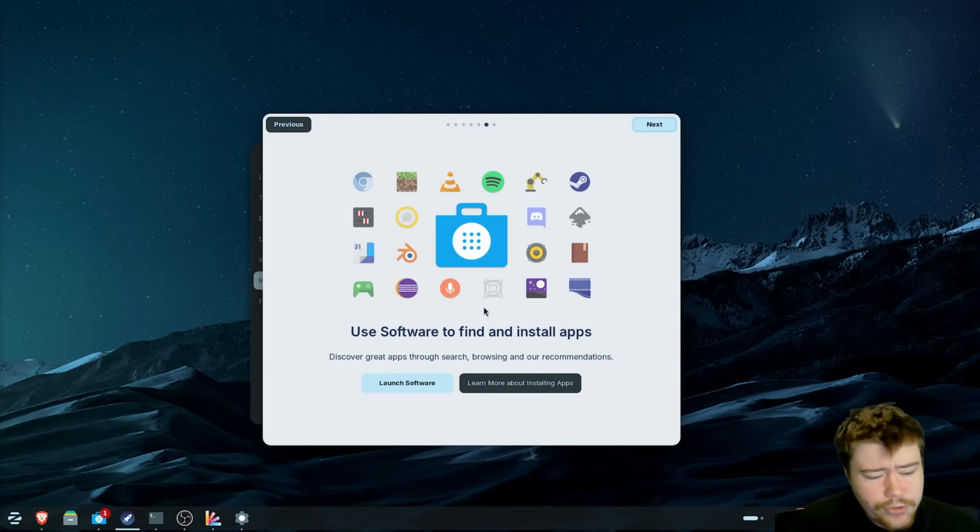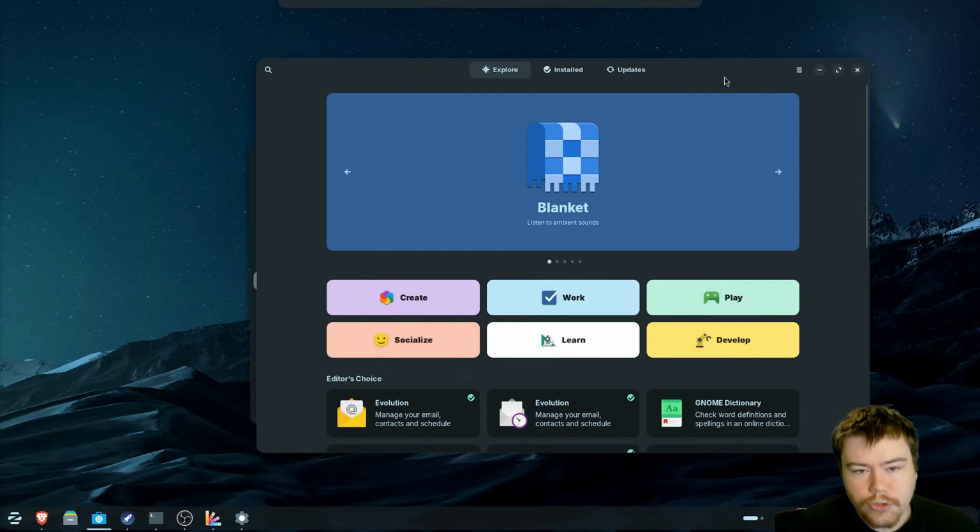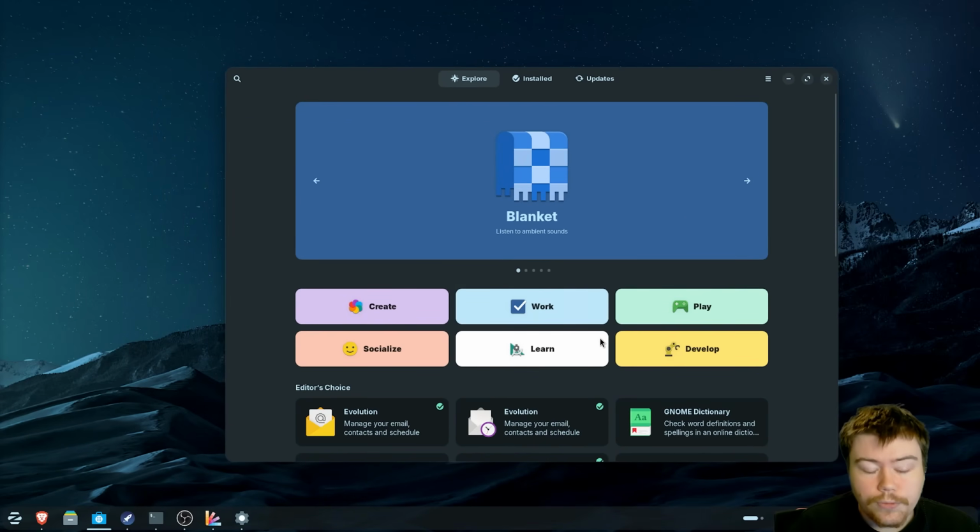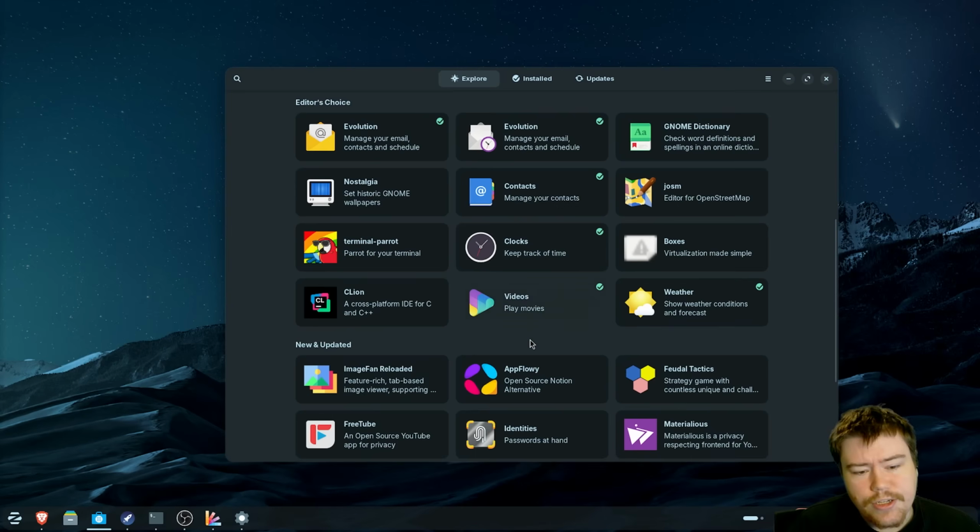Then it also says use software to find and install apps. So if you do click on launch software, it is going to launch the GNOME software GUI store. And as you can see, there is a wide range of applications.